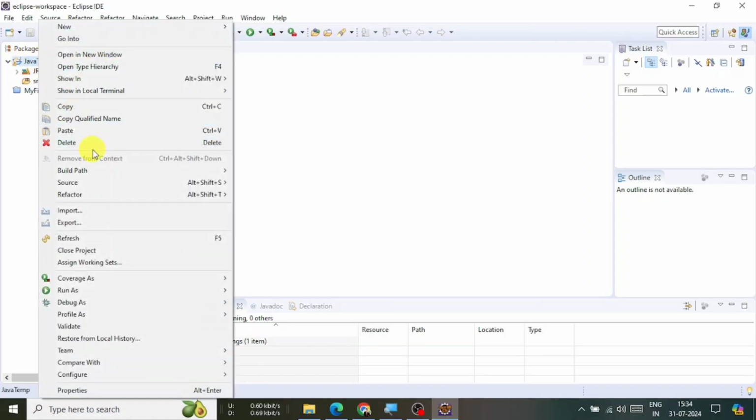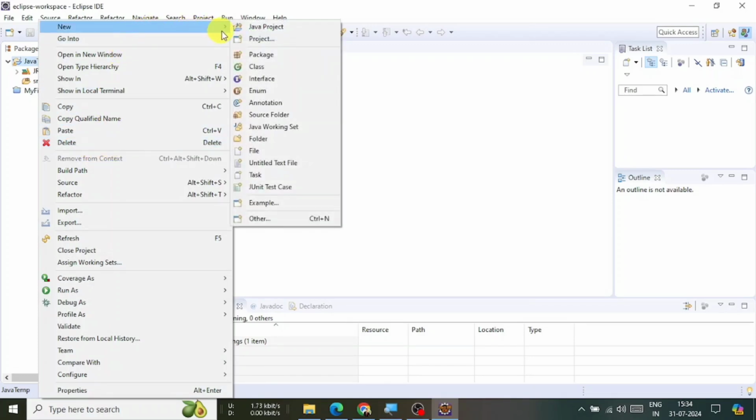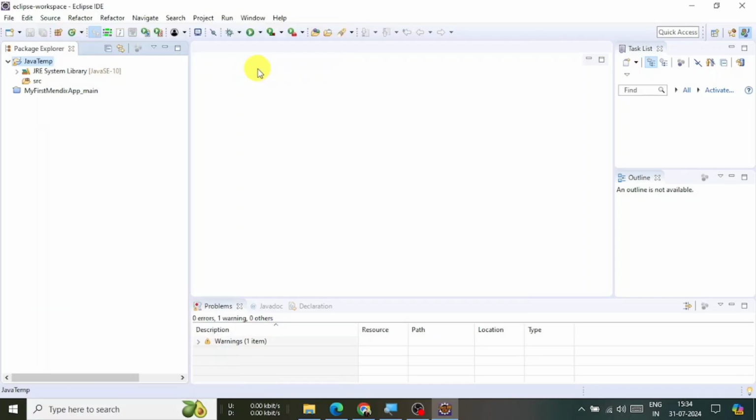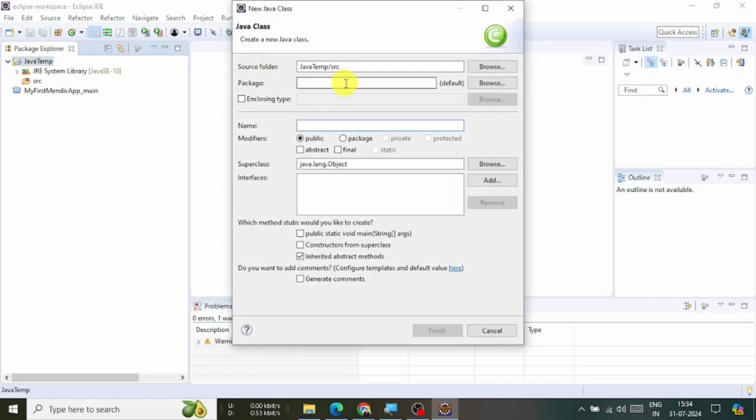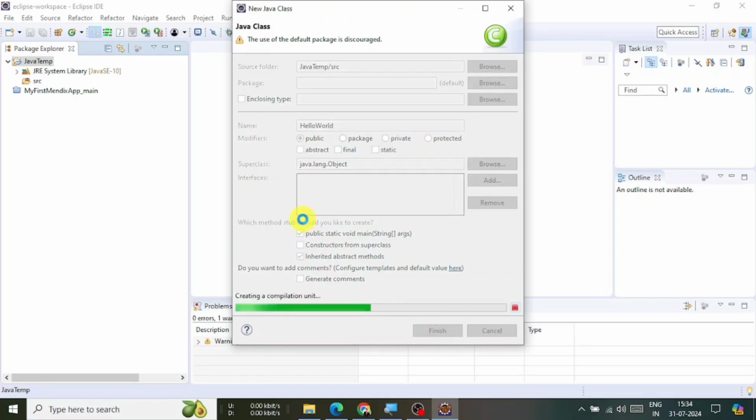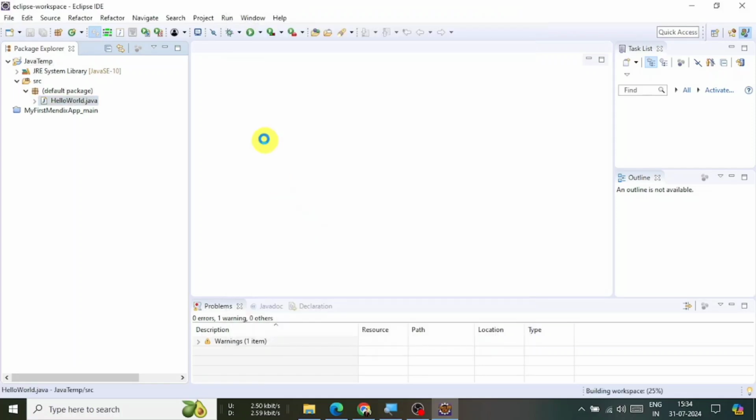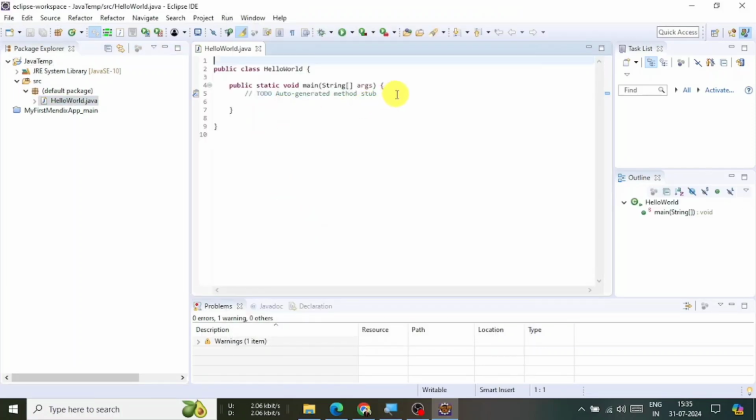Now we have to create one class. I'm going to type the first program in Java. So just click on New, go to Class, and in Class you will see this pop-up window where we can give the class name. I am typing the class name here, HelloWorld. And here we have an option where we can select a main function and just finish it, and the class will be created for us. Also, the main function we have already selected, so it is already created.